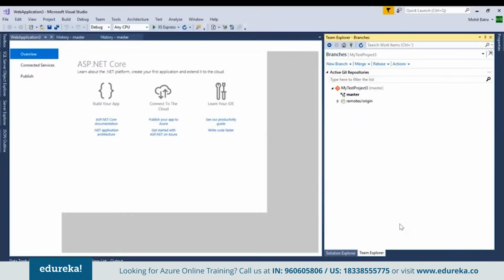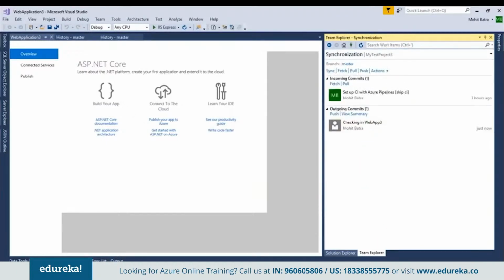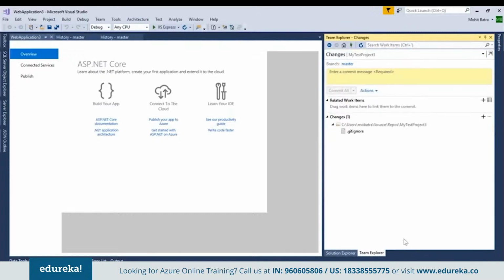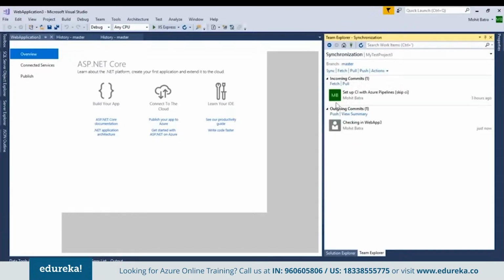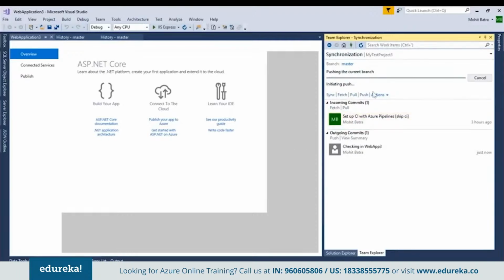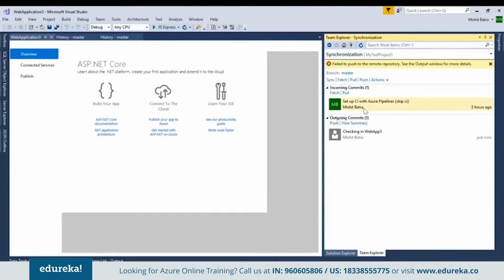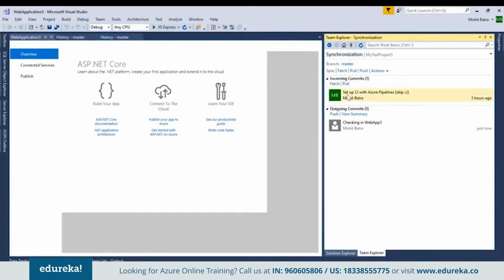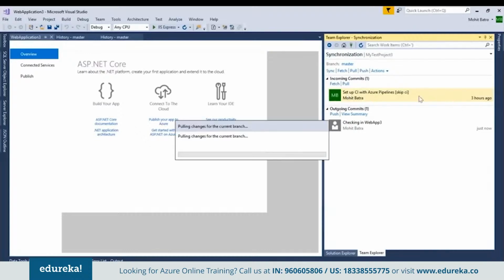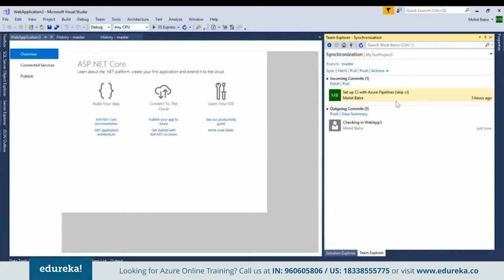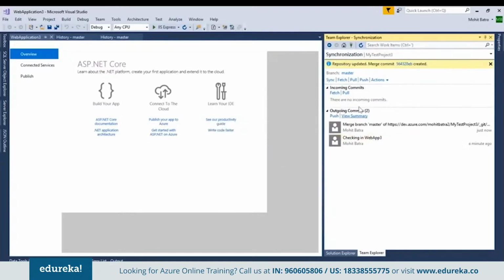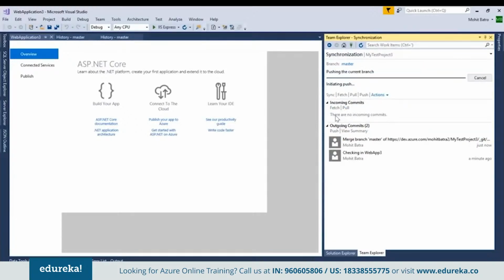Just give me a second. I need to fix something related to Git. Okay, so I think this should work now. We push these changes. Okay, so now this is going to push my changes to the source control.